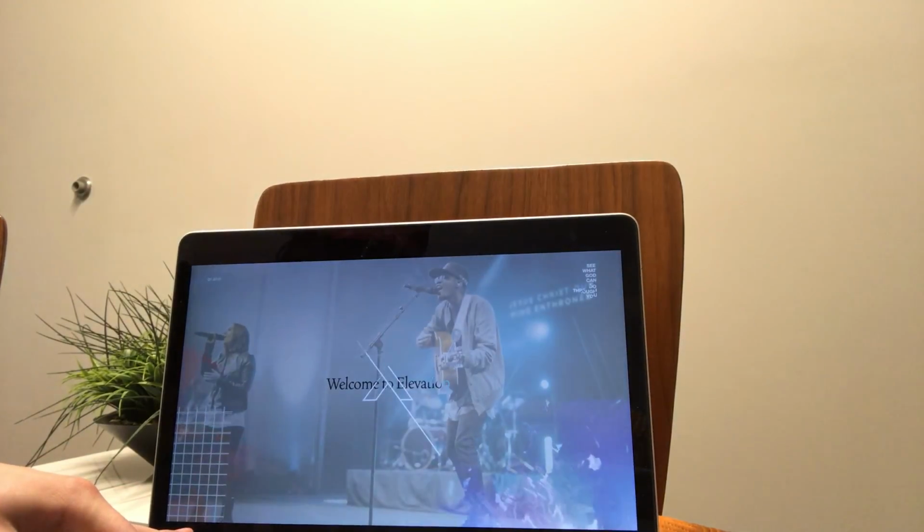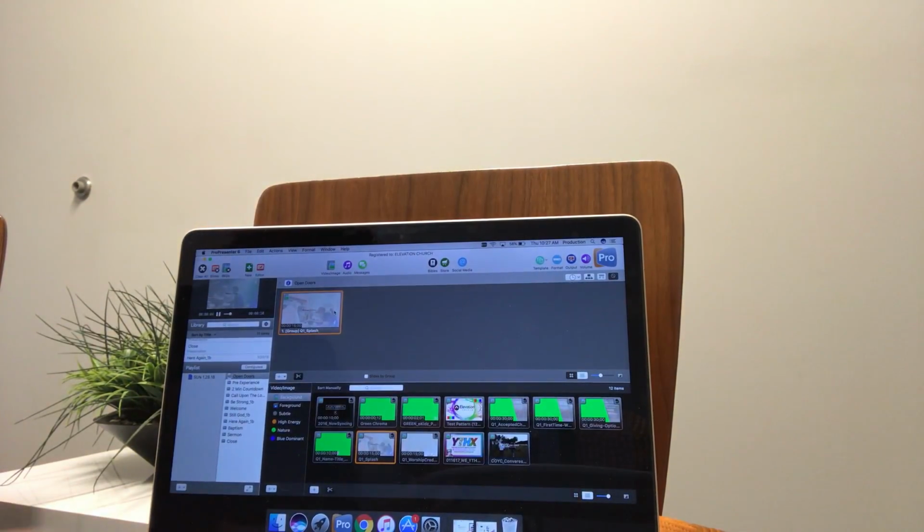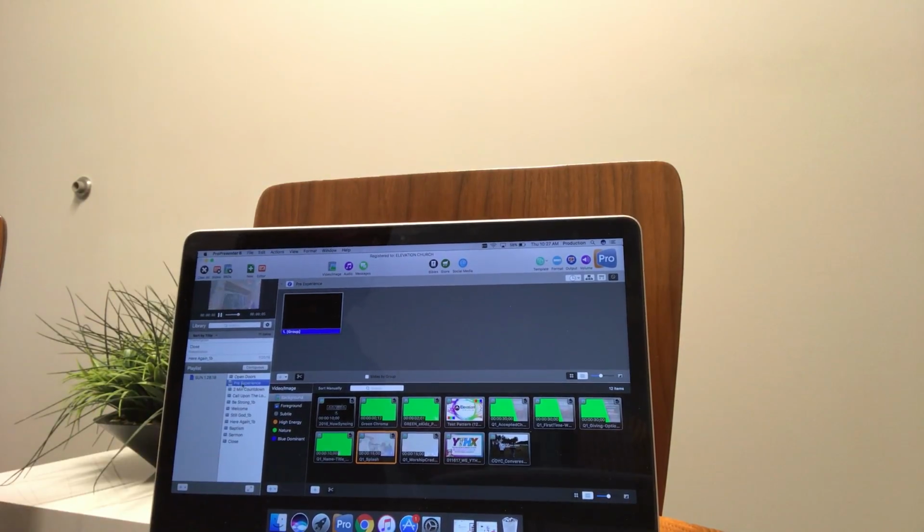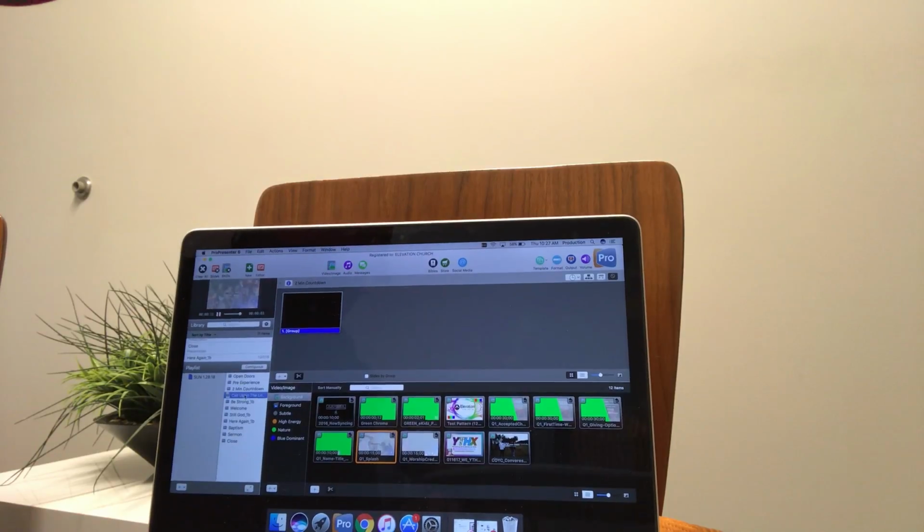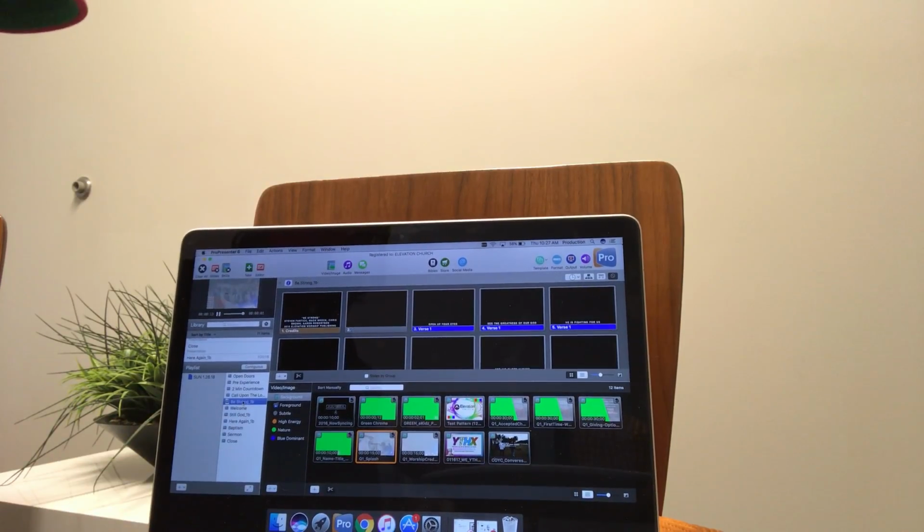Command 1 shows it on the screen. Looks good. Pre-experience, there's a separate folder for that we'll grab. 2-minute countdown, you don't need anything. The songs are fine as is. And then the welcome.